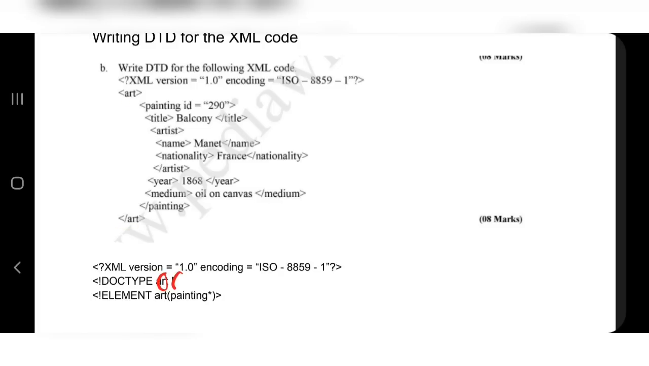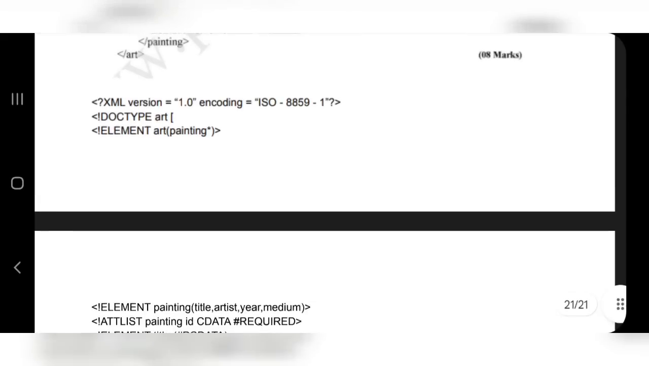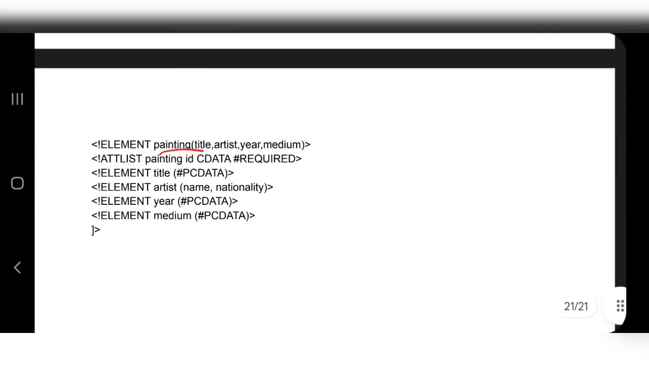So you'll write art and open a square bracket. Okay. After that, inside there what can you find? Painting, title, artist, year and medium. Painting ID is compulsory, so for that you will write ELEMENT. How many elements are there? 4 elements are there, so you will write 4 things: painting, title, artist, year and medium. The inner things are the nested ones. That will go in depth later, but the outer things are the elements: art, painting, title, artist, year and medium.